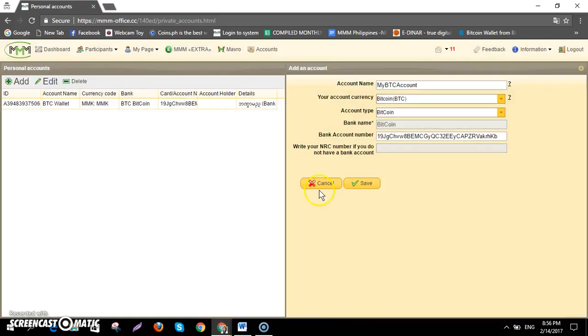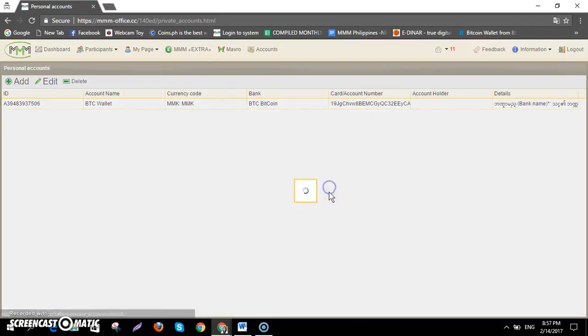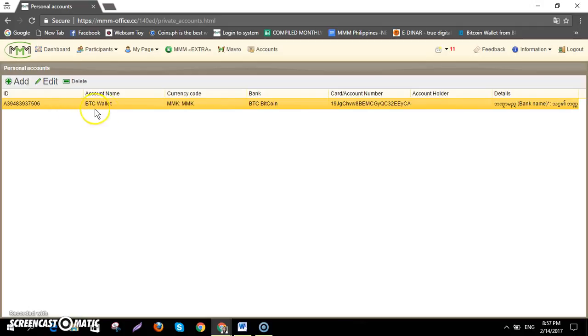Since I already have my own account, I am going to cancel this one. It goes like this. It reflects like this. So the details will be like this. But earlier, I made a mistake with the country code. But it's okay, guys, if you forget to change this one. As long as the bank type is Bitcoin and you have already input your BTC wallet address, that's simple and easy.